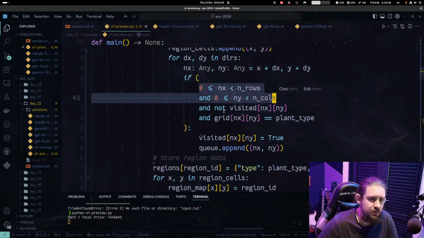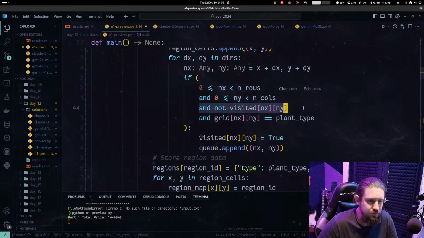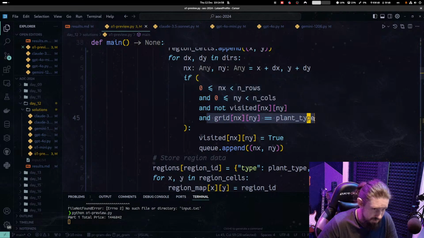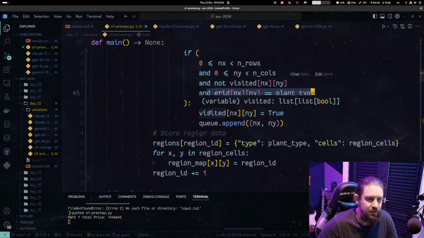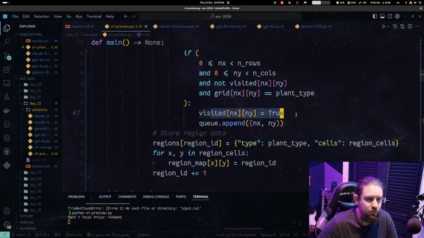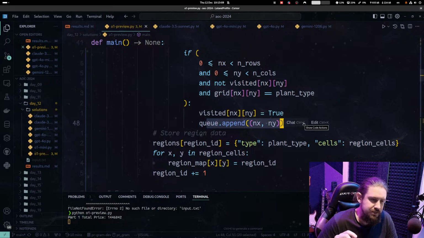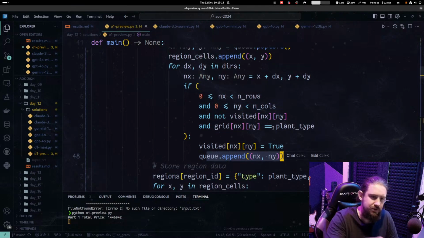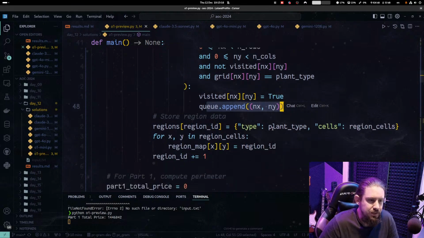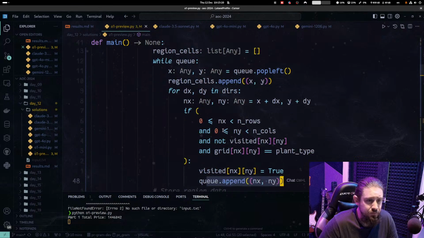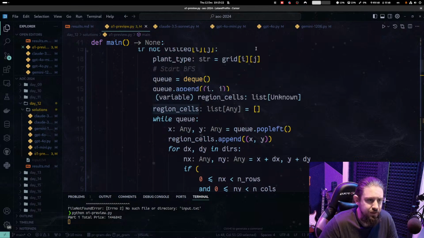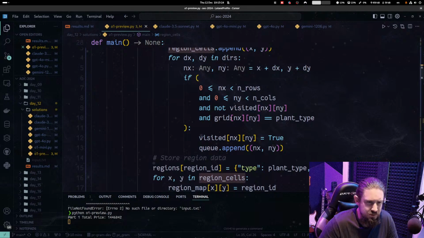it's inside the grid, and that we've not visited it, and it's the same plant type, the same letter, and if all are correct, then we set visited to true and append to the queue the next coordinate. So the current coordinate that we've checked. Therefore, what do we have? We then will have a region cells.